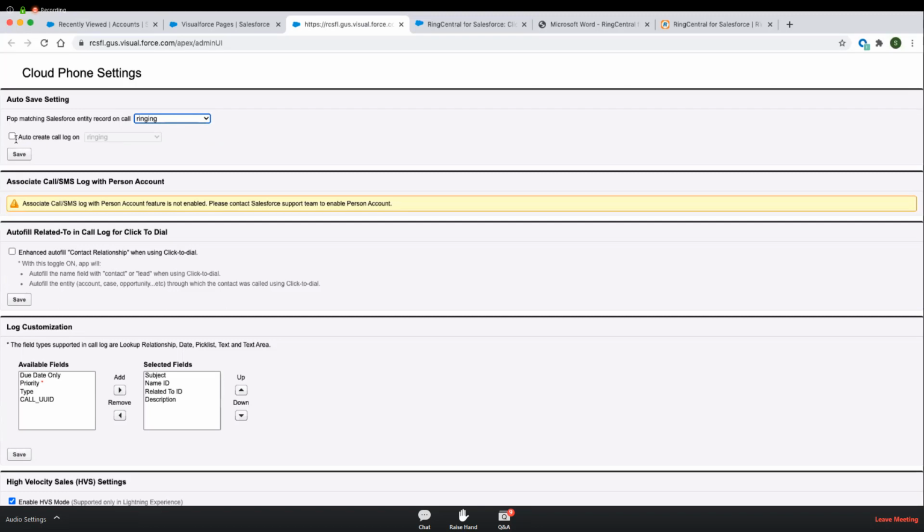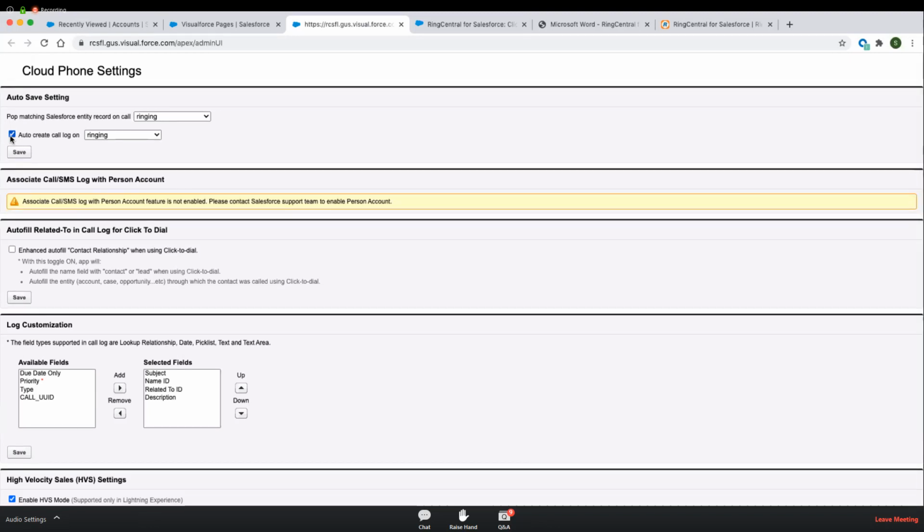Also, another global setting, which overrides the per-user setting, is auto create call log. So if you do this, for every call that rings, the log will be automatically created. In that case, for the sales reps who are using the integration, or service reps who are using the integration, the widget would have the auto call log locked down, showing as enabled. And that's when you know that the administrator has enabled this.